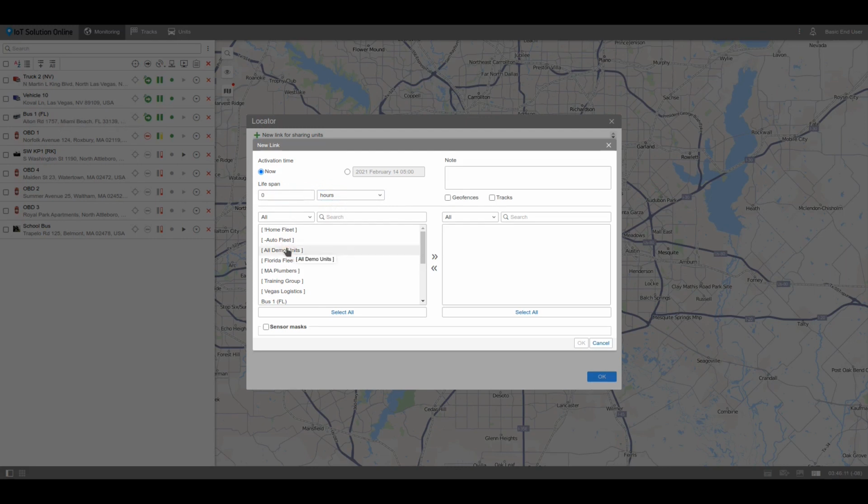Choose the unit or the unit group whose location you would like to share. To make the process of searching for the unit more convenient, use the drop-down menu where you can find the appropriate filter. With the help of an arrow or a double click, move the selected units to the right column.